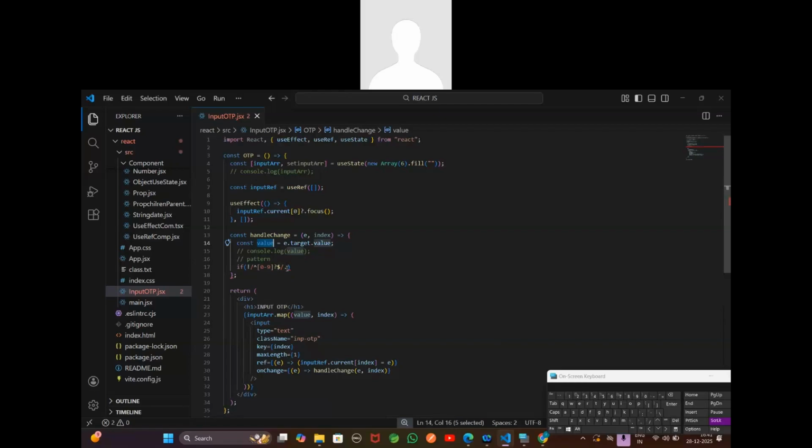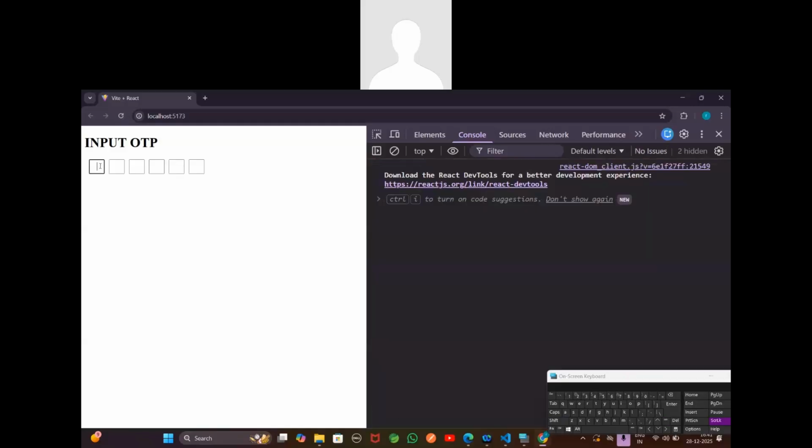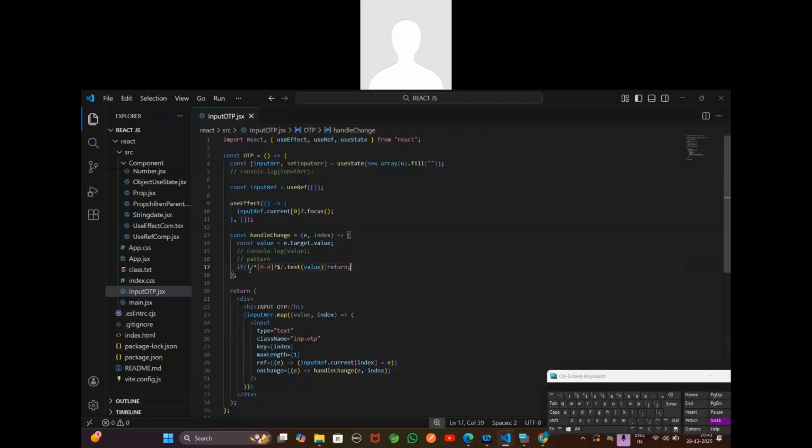So to test that value, we have one function in the pattern concept, that is the test function with the value. If my value is not a number, then what do I want to return? I want to return nothing. Okay. Now let me check. Suppose here I'm entering value 3. It is giving 3. Now I'm entering value A. Is it giving A? Let me check. Okay, it is not working, right?